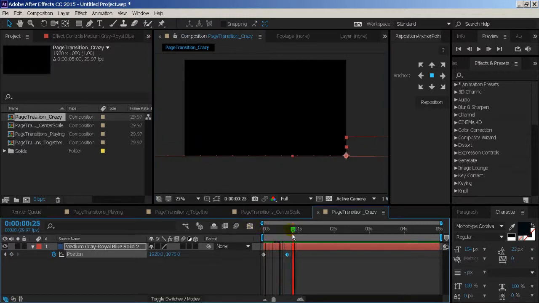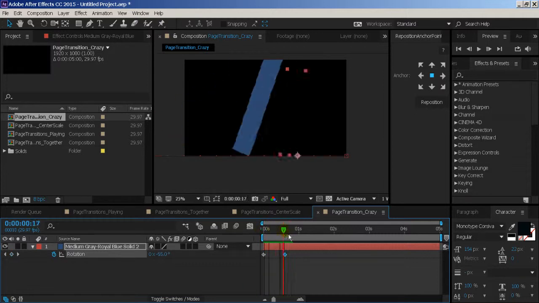Okay, now I need to rotate it. But I don't want to start the rotation all the way at the beginning. If I click on rotate here, I go up a bit, and then I rotate it negative 90 degrees. This is essentially what I want, but I don't want it to be going like that. I think that's kind of like a weird transition.